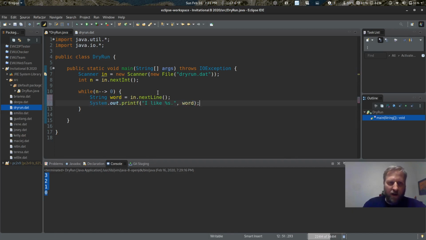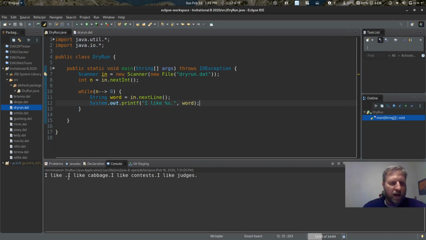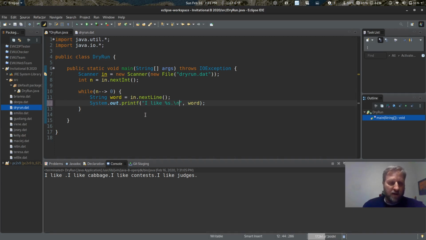Now this isn't exactly right. I know it's not right. Again, just going to demonstrate. So I'm going to run this. I like blank, I like cabbage, I like contest. The first thing I notice is they're all on one line. printf doesn't have a new line at the end by default, so I have to put the \n.